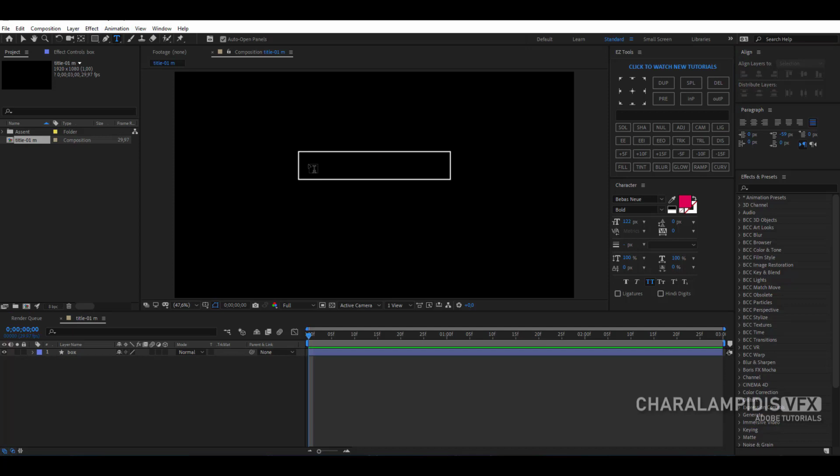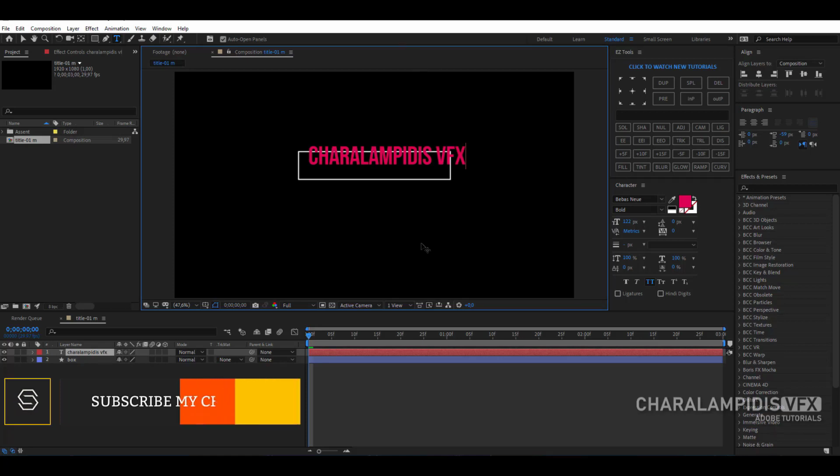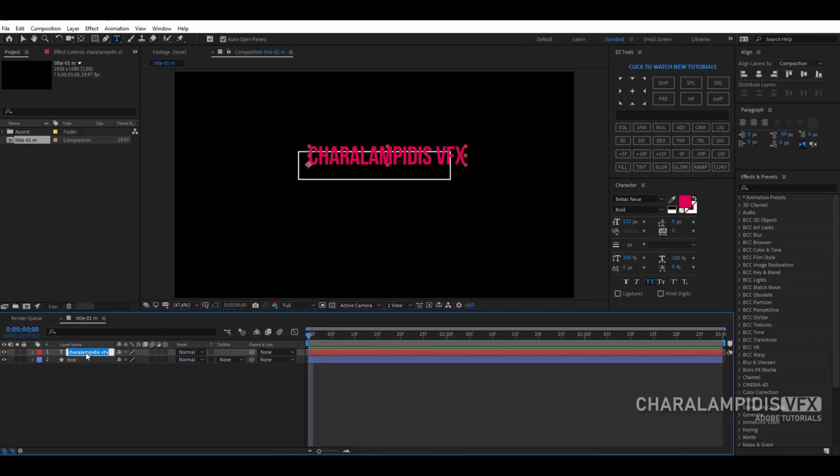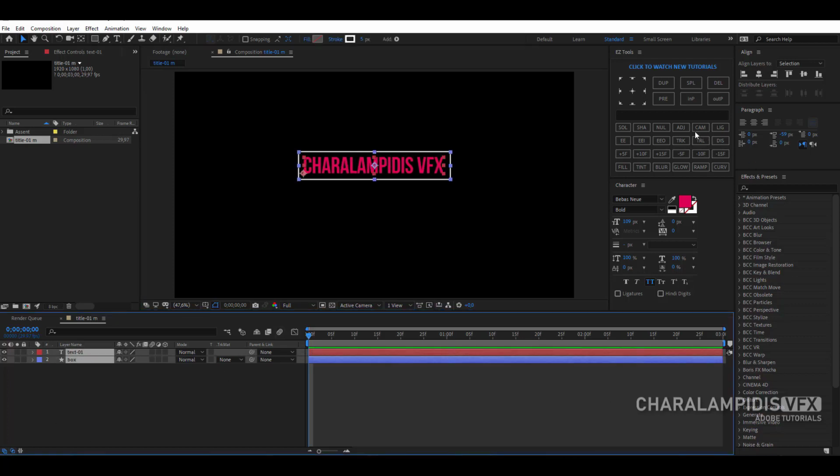Select the text tool, and write a text. Press enter, and give a name. Double-click, select it, go to the character panel, and reduce it a bit. Select the 2 layers, and go to Align, and bring it to the middle of the composition.